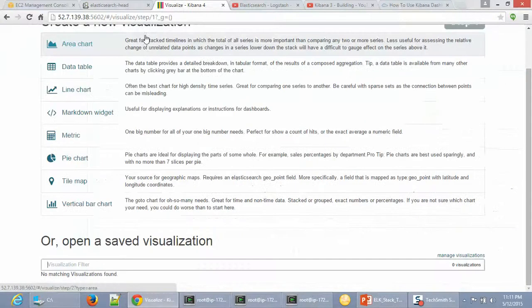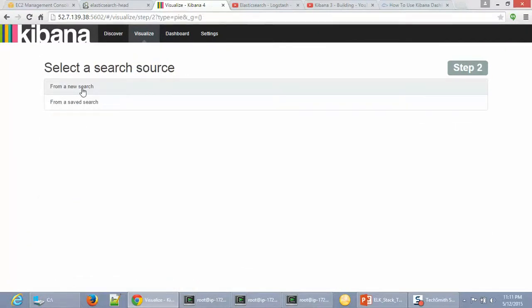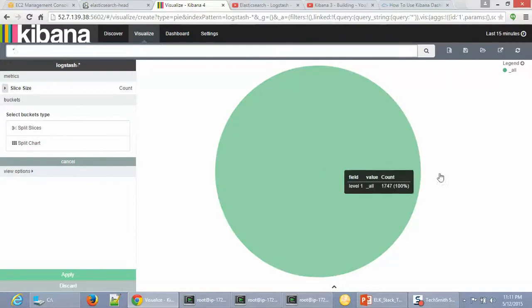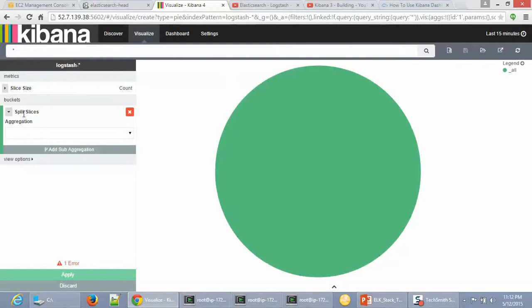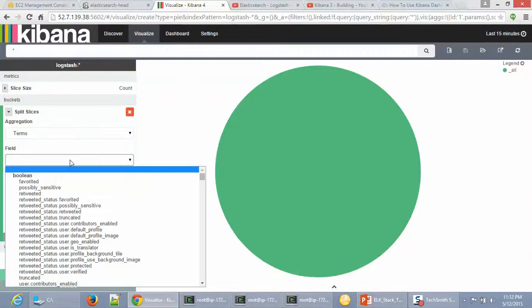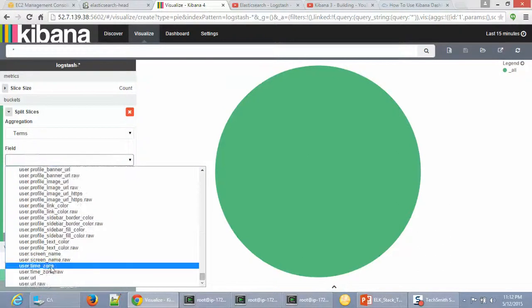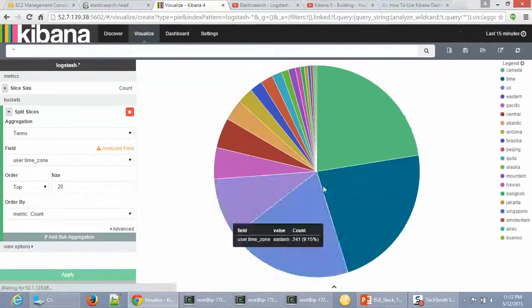For that, you go to the Visualize section. Let's say I want to display them using a pie chart. You pick pie chart from a new search. Now you have just a pie, but no slices in the pie. I'm going to split this into slices based on my keywords and the time zone of the user. You do that by using split slices, and the aggregation I'm going to use is terms, which will allow me to pick whatever field is available in my tweet. I'm going to pick user time zone, and I need, let's say, 20. I need the top 20 records that have positive tweets in a particular time zone. And now I say apply.